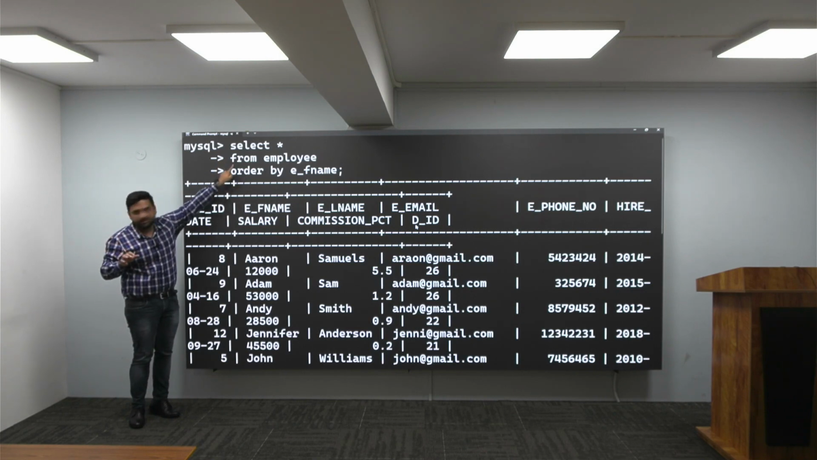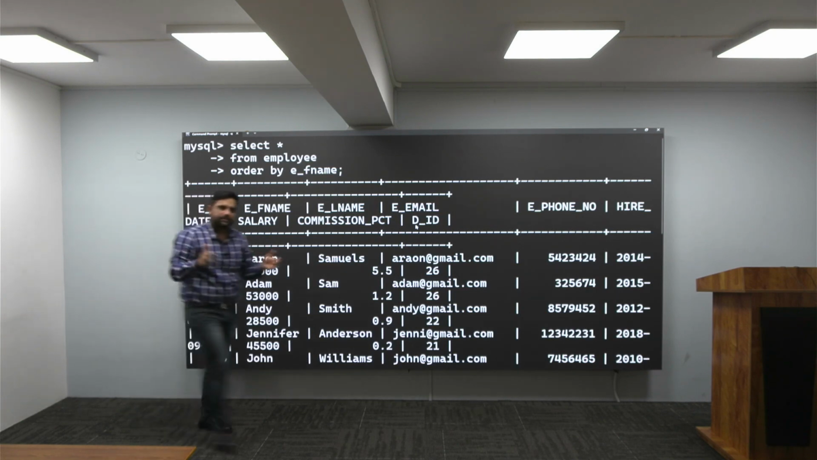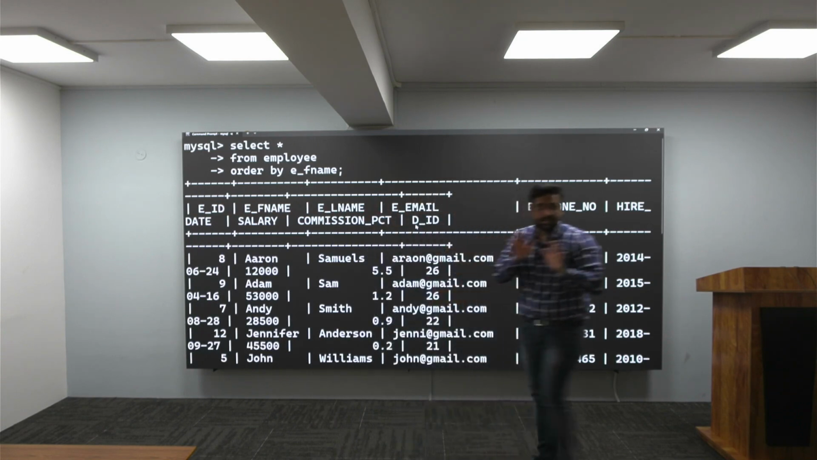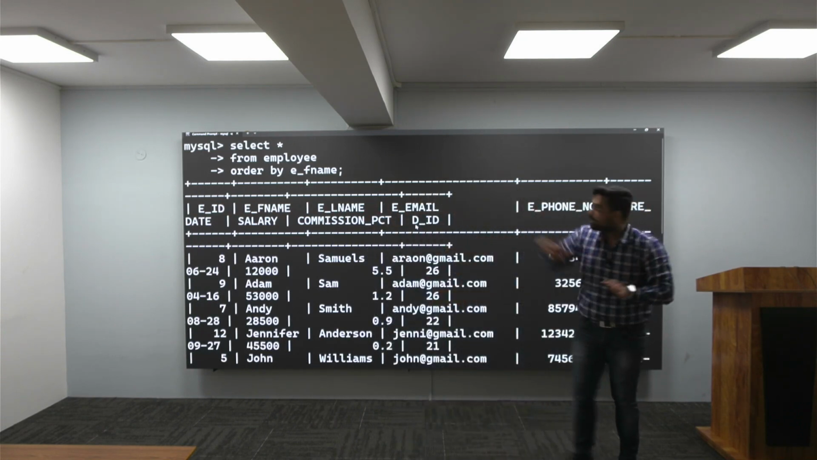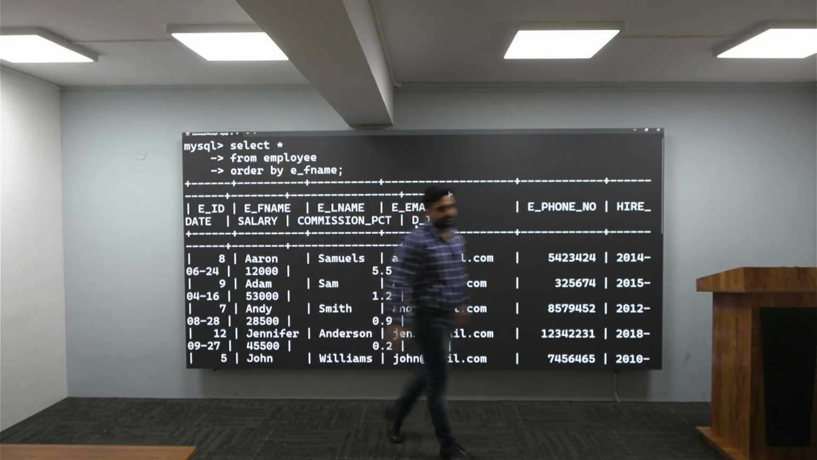So first which statement will execute? From. Then control will go to the select. But select will not execute completely. After select, it will go to the order by. Then again it will project your data with the help of select. But in standard format, we can say first from, then select, then order by. And in every website, you will find order by clause will execute after your select.